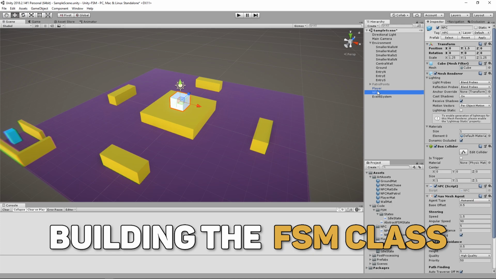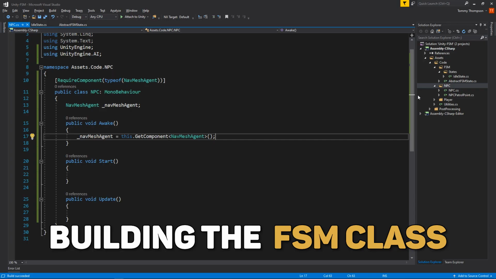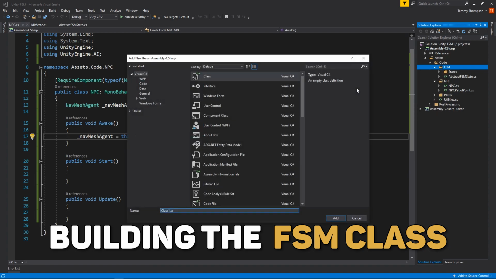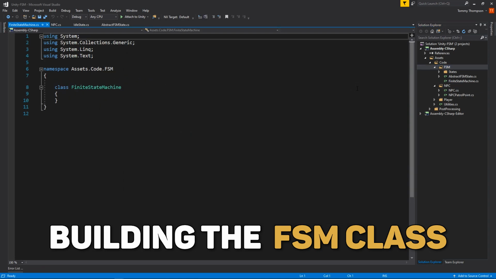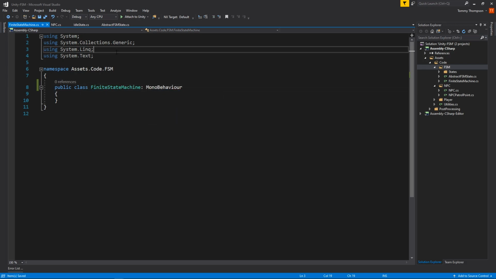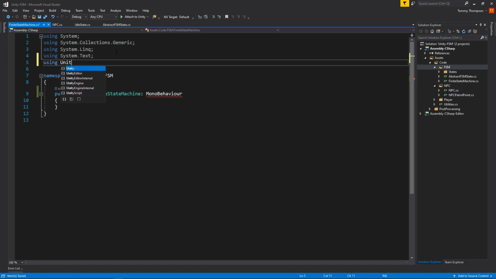So with that done, the next thing I want to do is actually build the finite state machine itself. So let's go back into Visual Studio and close that states folder. We've already got the abstract FSM state, but in the FSM folder, I'm going to create a new class called Finite State Machine. Voila. And we'll make this a public class, and it's also inheriting from MonoBehaviour. I'll make sure I put the using UnityEngine at the top, so that stops complaining.